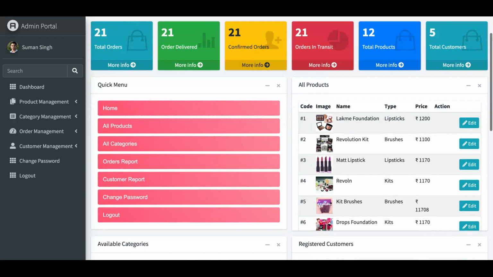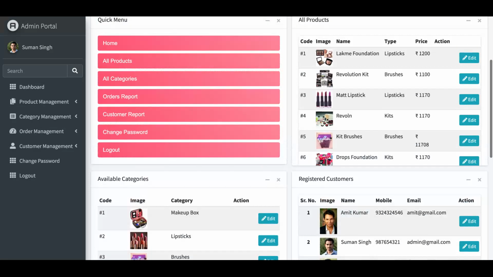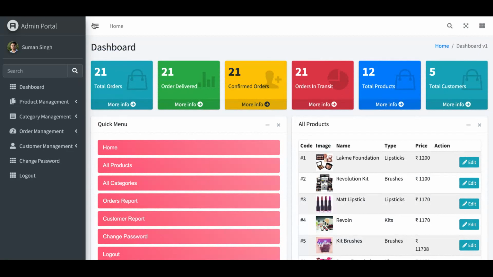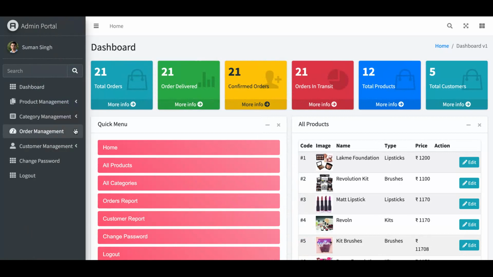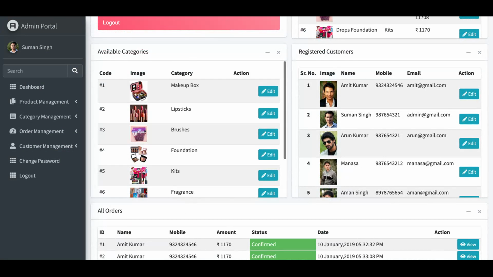This is the view of the page, but if you don't want to hide it, this is the main option. Click on that and the menu has been hidden, and now click on it again and all the menu is visible. So this is the dashboard page.